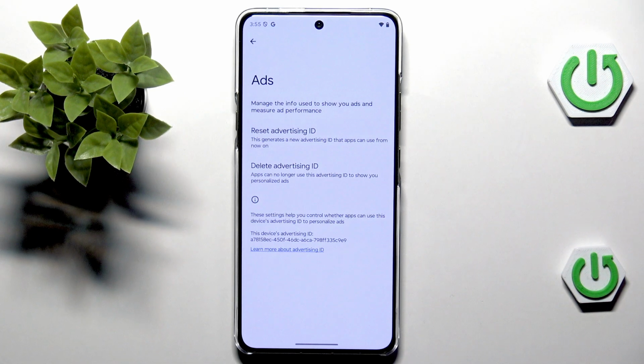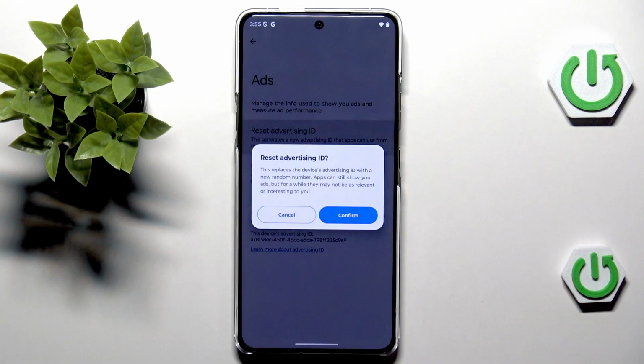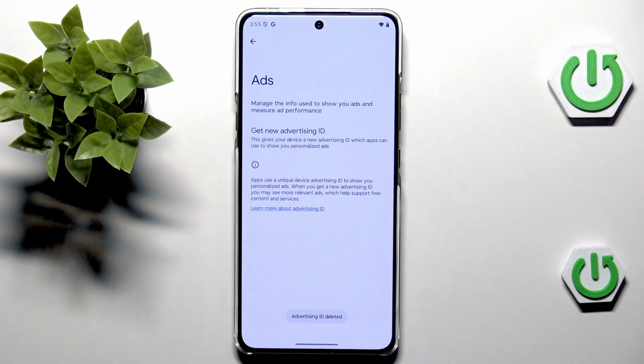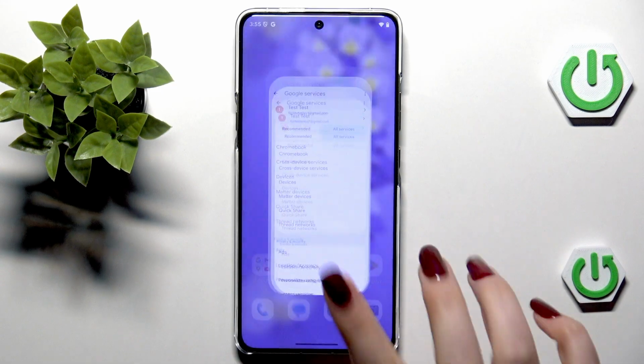So resetting it or removing it maybe will not limit the amount of advertisements that you receive. However, it will remove the personalization, which is also great. So simply tap on Reset Advertising ID, tap on Confirm, and then Delete Advertising ID. And this is how to limit the personalization of the advertisements.